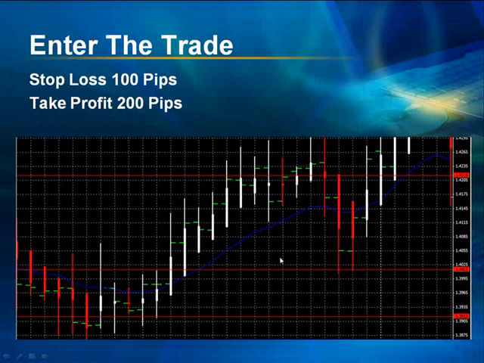Let's take a look at a couple of examples in MetaTrader, and then you'll have a better overview of how to make a buy trade using this system.